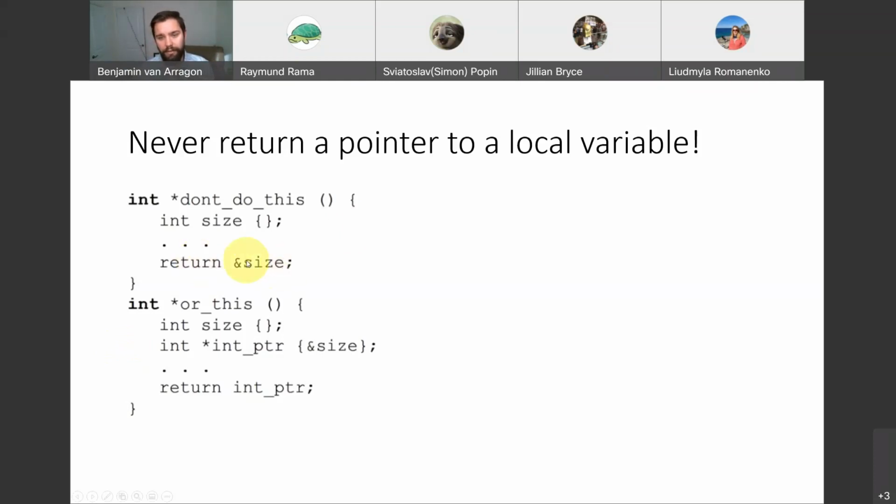So this is a pointer function. It returns a pointer, and we're returning a local variable. Don't do that. Same thing here. This is a pointer function, returns a pointer, and we're returning this local variable here. Not good.